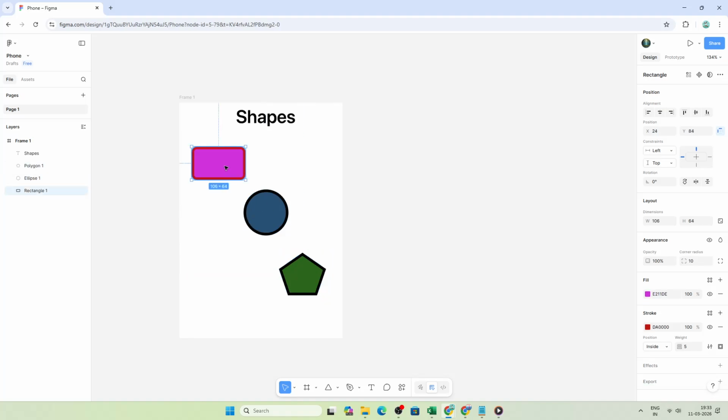Select the object you want to resize. Then drag from a corner handle while holding the Shift key. Holding Shift locks the aspect ratio so the width and height scale together and nothing gets stretched or squashed.